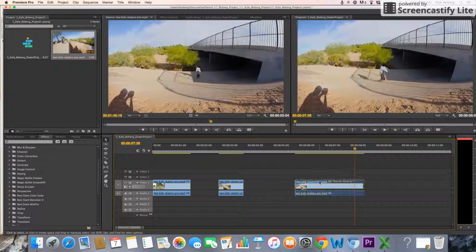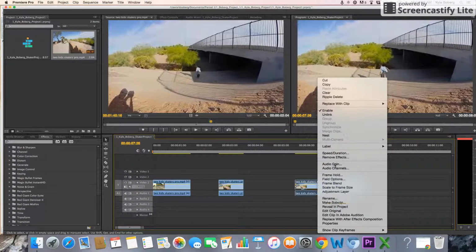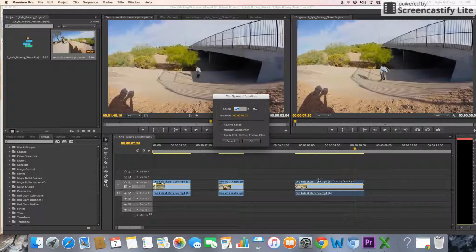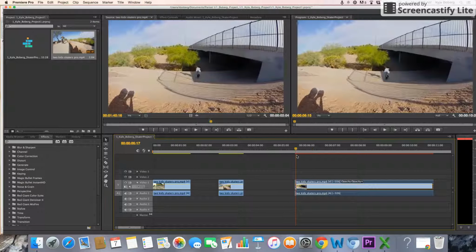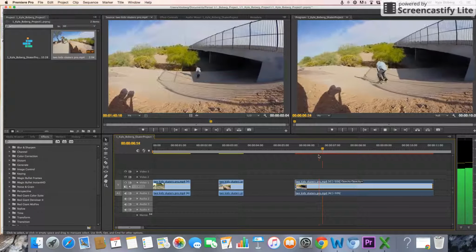Okay, you can also click on your clip and right click on your mouse, and this will bring up several options here. One that a lot of people like is speed and duration. So I can make this slow motion by going here and making it half the speed that it is right now by saying 50. And then hit OK. Or I can make it reverse and hit OK. And you'll notice that he's going backwards in slow motion.